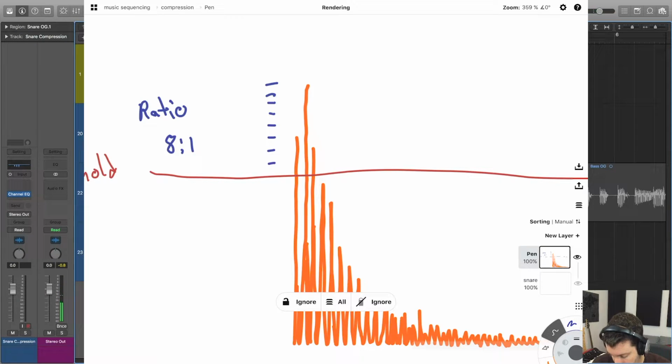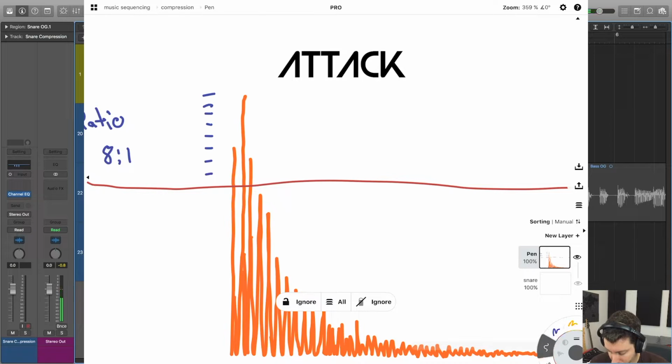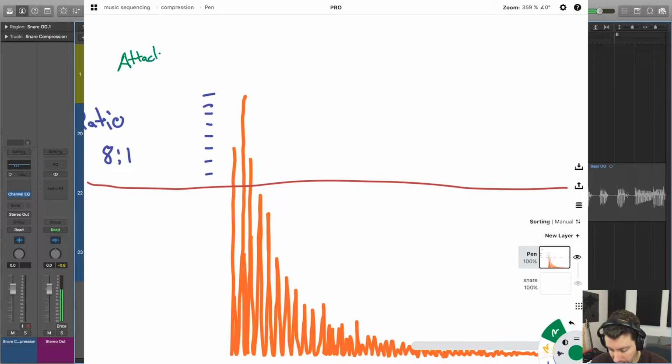Now, when the compressor starts compressing, that has to do with attack. What attack actually is, is a rate of how fast it compresses. Let's say these green lines are milliseconds. Now, there's a common myth that compressors won't start attacking the transients until it reaches the attack point. That's actually not true. Once it goes above the threshold, it will start getting attacked.